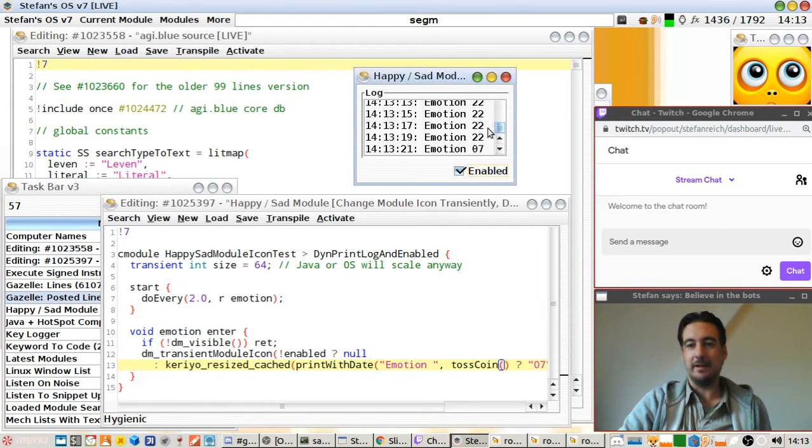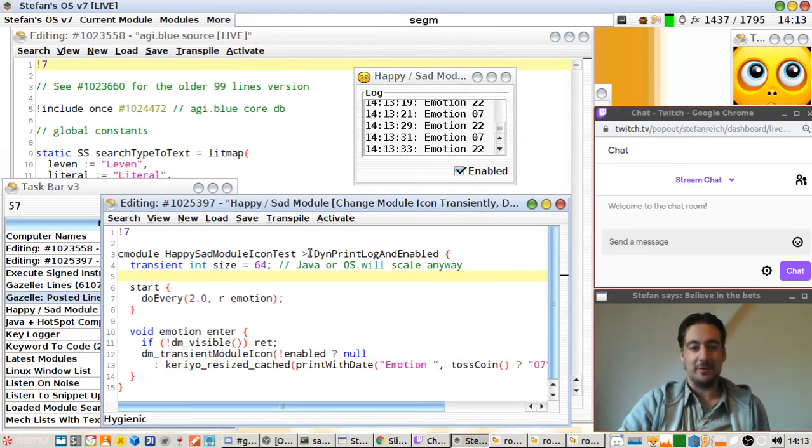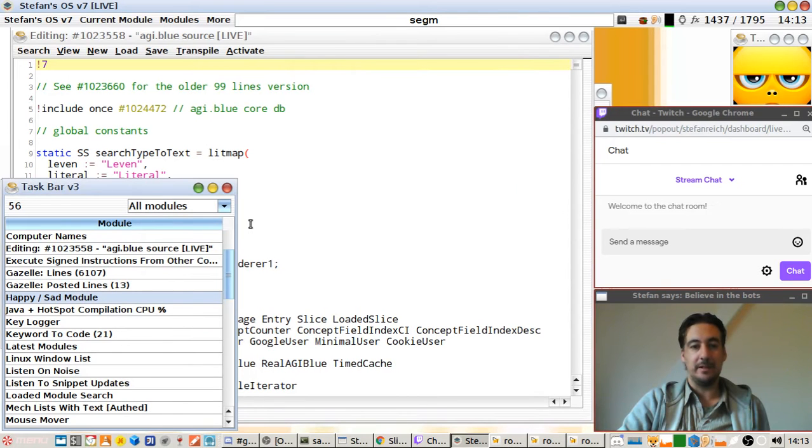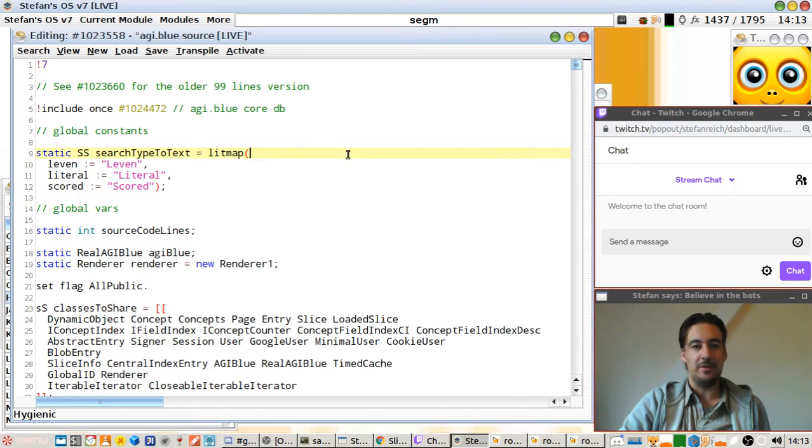And note how bot-like it is. Emotions have numbers here and precise timestamps. And of course there is no logic behind the emotion. It's just a random thing. Let's leave this running. We have a multitasking enabled machine, so no problem.